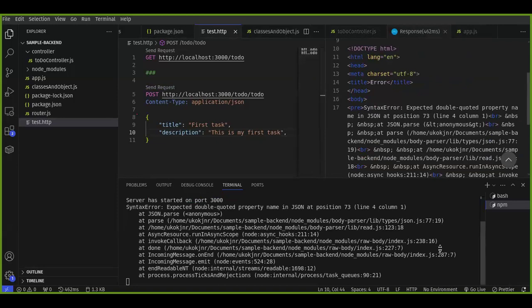Beautiful. Expected double quoted property name in JSON at position 73. That's the 4th line, column 1. So what they are trying to say is this particular one, the 4th. Because of this comma, they are expecting that there should be something like a double quote here and a double quote at this end. If you put another comma here, it will be expecting that again.